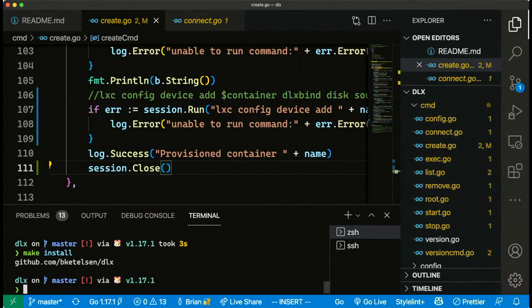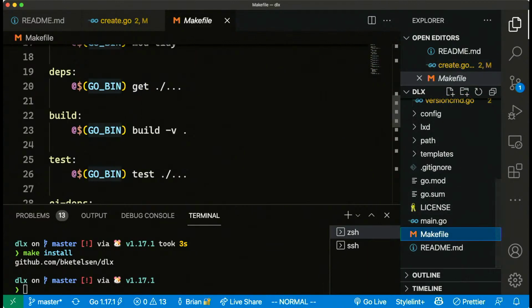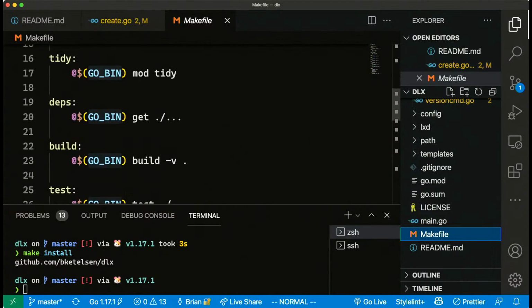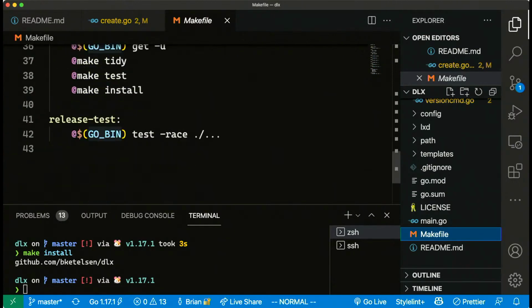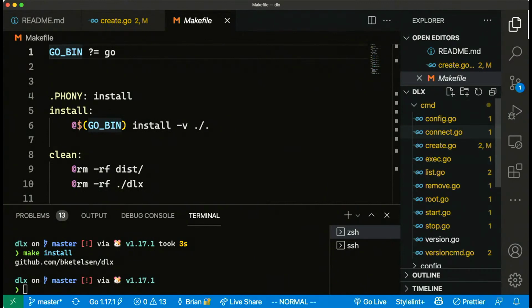I use Make for everything. Not because Make is amazing. I don't even really know how to use Make to its fullest extent, but it's like a map of what needs to be done. You know, you want to get dependencies? Just go get. And build it, test it. It's just like a really easy, it's documentation. Inherent documentation. Implicit.